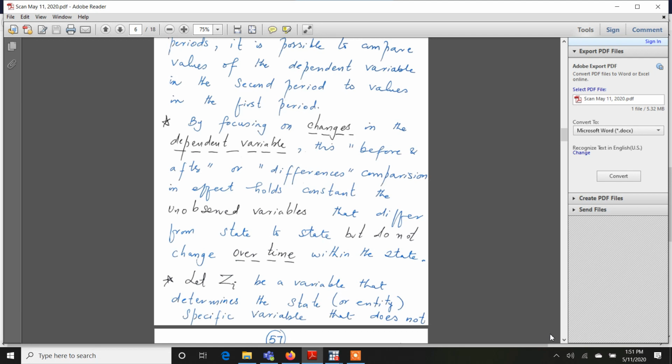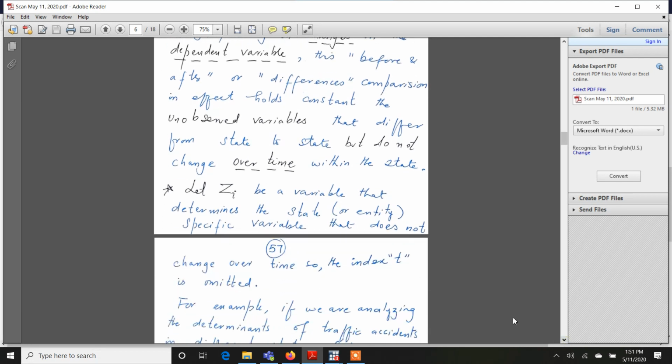Okay, so let Zi be a variable that determines the cross-section specific variable that does not change over time. For example, in the last example, IQ is called Zi. And since we have assumed that IQ is fixed over time for a particular student, we have omitted the index t here. That's why we have written this variable only as Zi, because it is expected to stay constant over time.